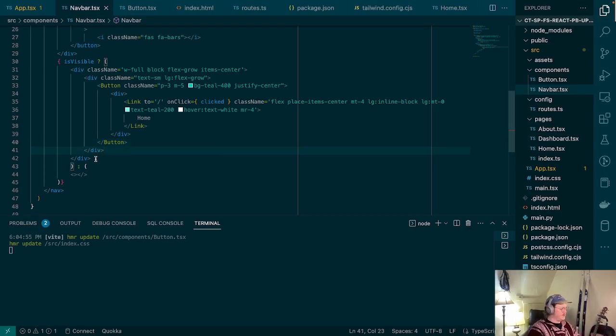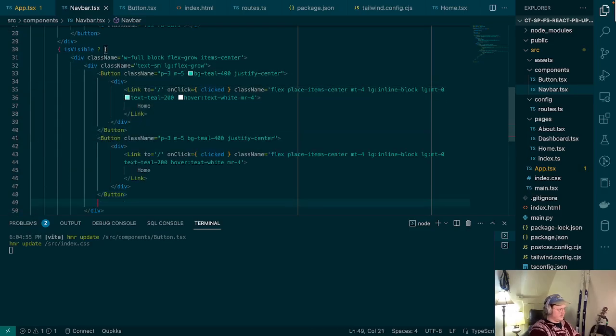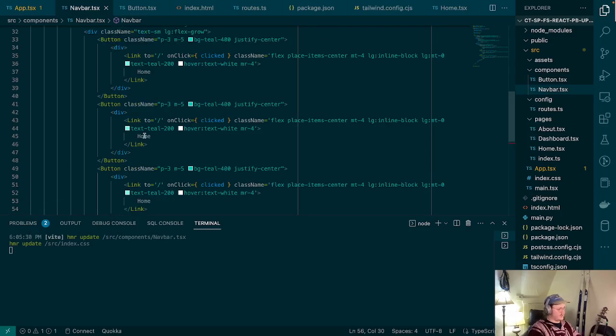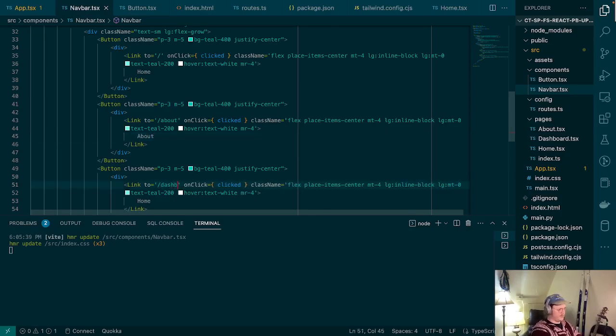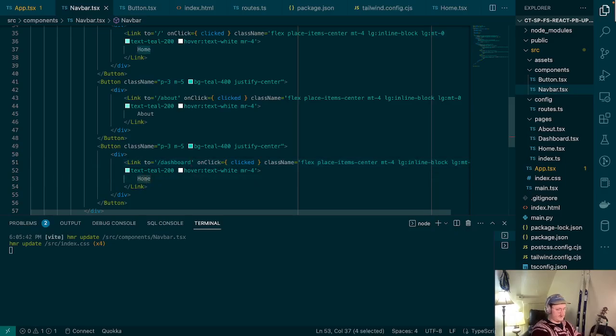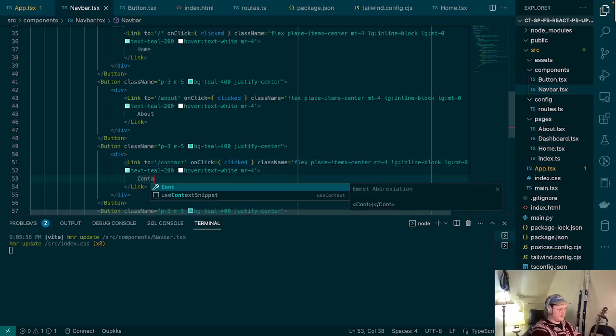So we can actually just copy this whole button here and do this two more times. This one, instead of to home, we'll have about. I'm going to put about here. And the next one we'll have is to the dashboard, and this will say dashboard. Let's add one more in here. And you can actually make new routes if you use this link thing, which is pretty entertaining. It will just generate new routes for you, which is neat.